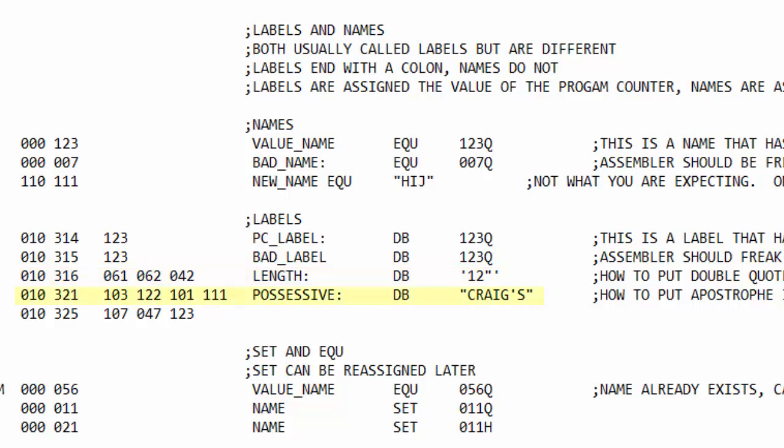In the next one, where I want a possessive, I used double quotes so I could use the single quote or the apostrophe in the character string. So you can use single quotes and double quotes in your character string, but to enclose that character string, you have to use the opposite type of quotation.